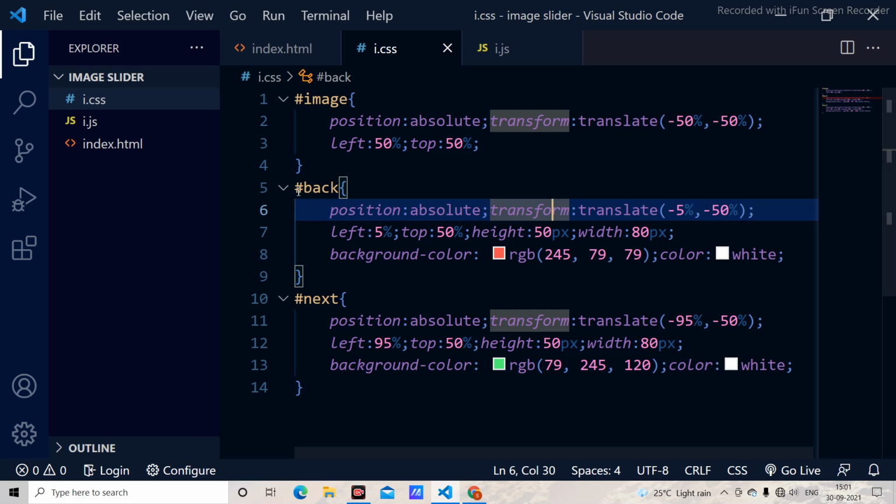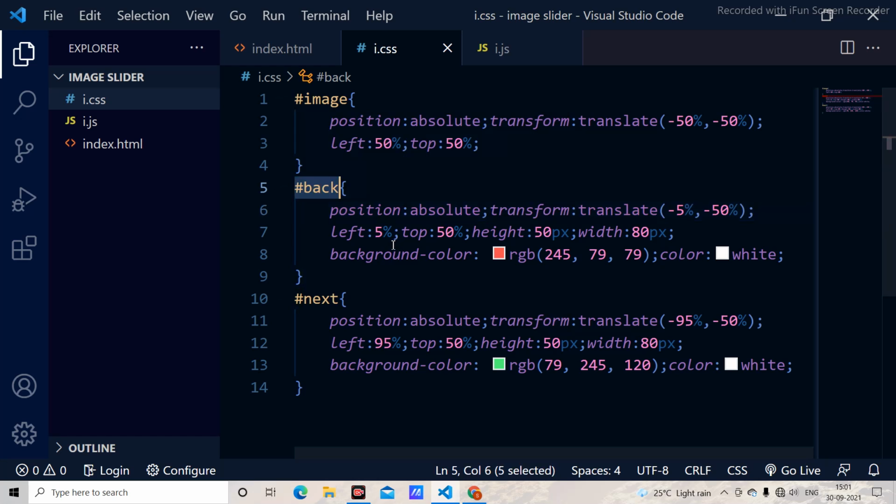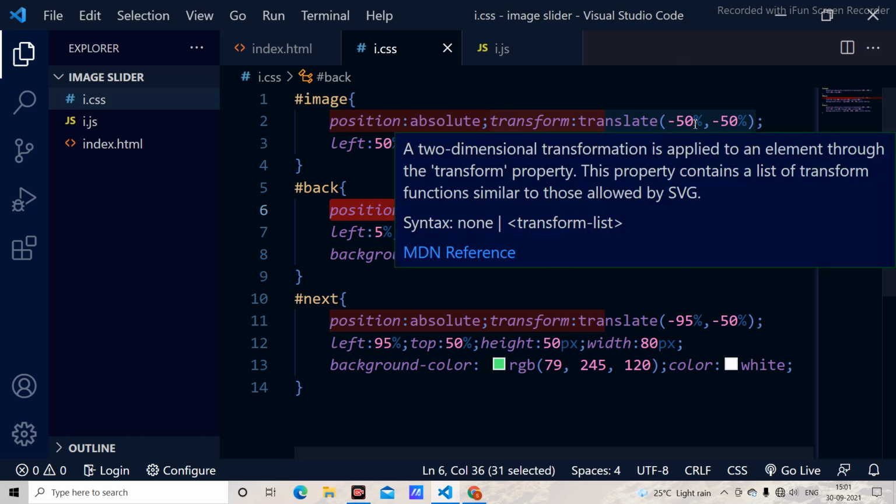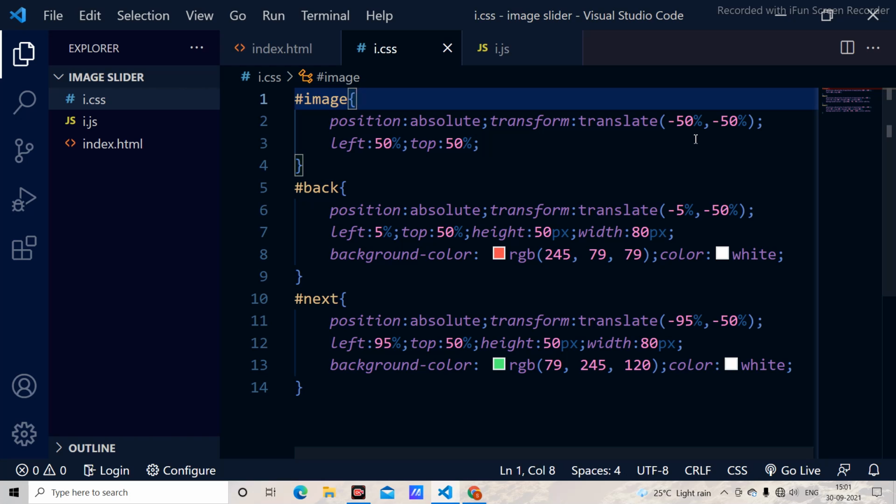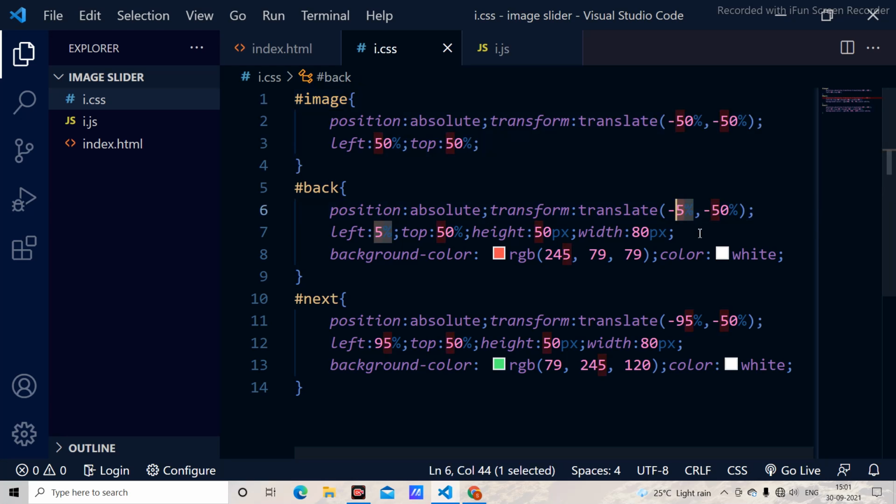And here we have the hash back, the button with the ID of back. I have added the same position absolute and transform translate with left and top, but I want this button to be nearer to the left side. Therefore, instead of adding more on the left or x-axis, I have added very little, only 5%, which is going to be more towards the left side. I have added height equal to 50% and width equal to 80%, and I have added the background color and the font color of that button.